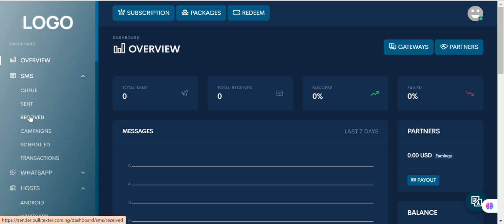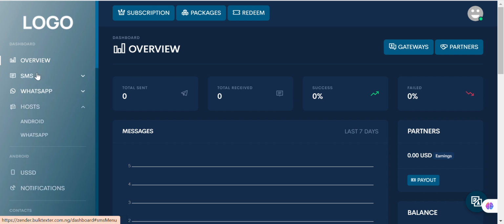SMS, check the one that is on queue, the send, the receive, and where you can run campaigns. This is where you send your WhatsApp, SMS, etc. The same, likewise like SMS.